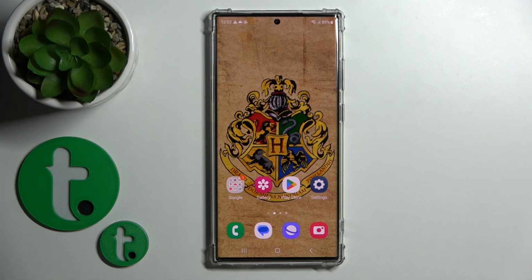Hi, today in front of me Samsung Galaxy S23 Ultra, and I'll show you how to adjust ringtone volume on this device.